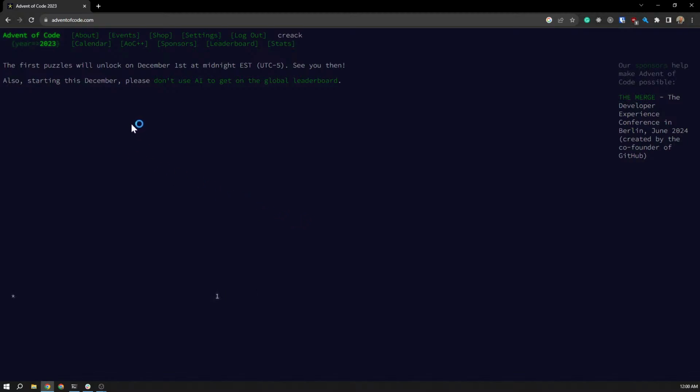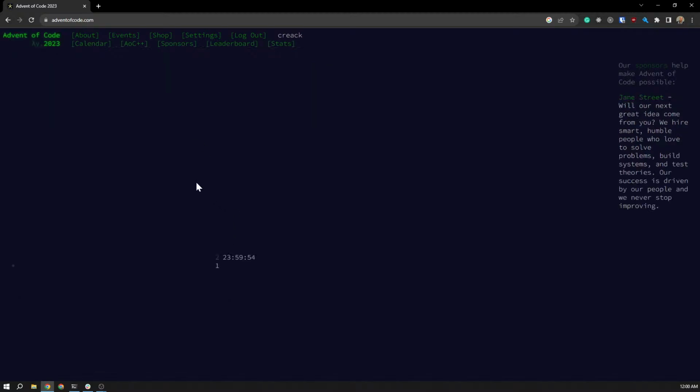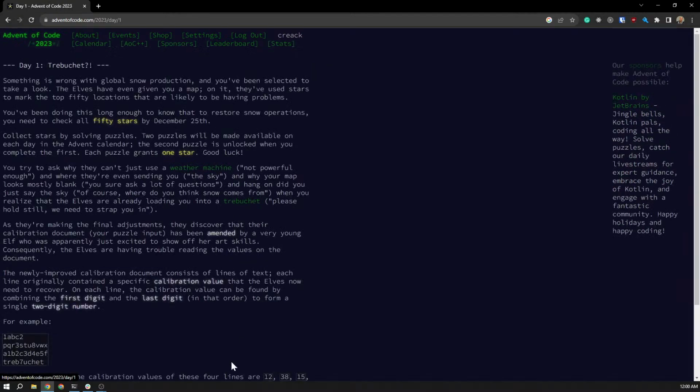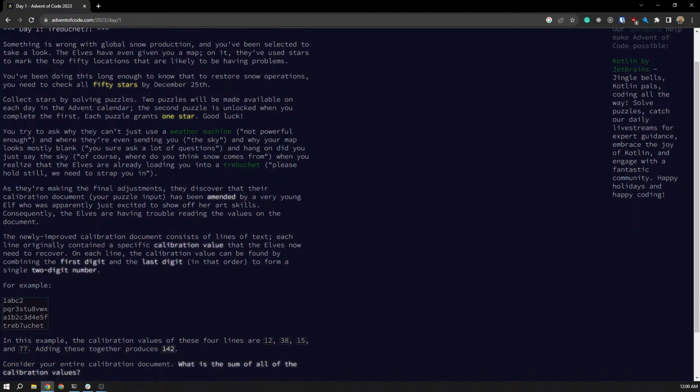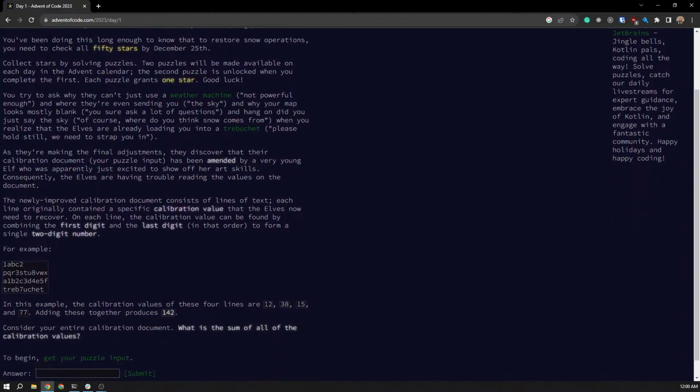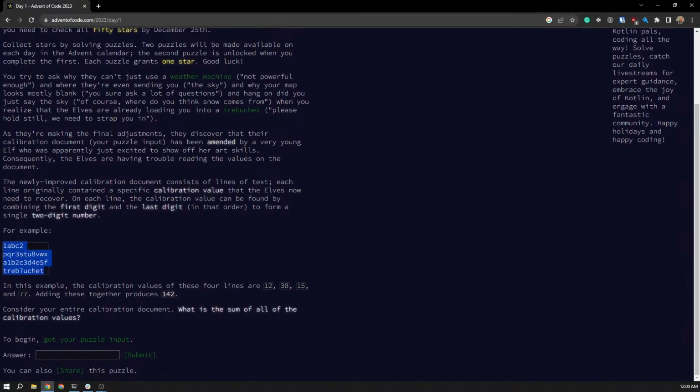So, welcome to the Advent of Code 2023. We have day number 1. Alright? So, something is wrong with the snow production. Blah blah blah blah blah. Collect the star by solving the puzzles. Looks pretty similar to last year.